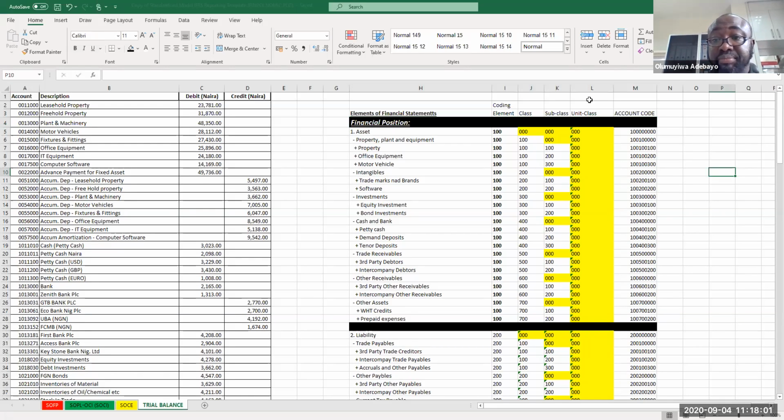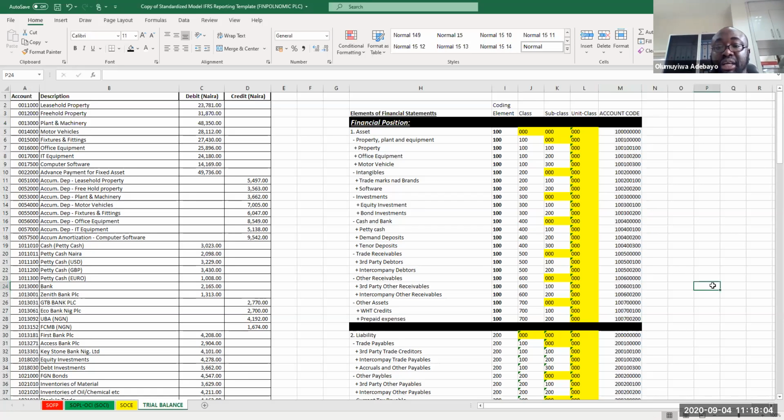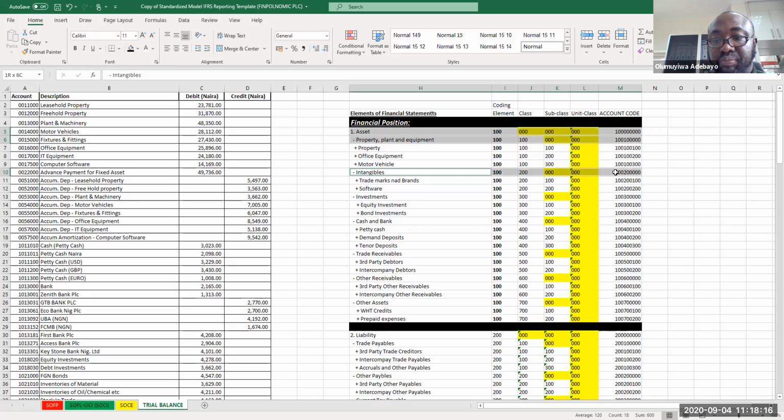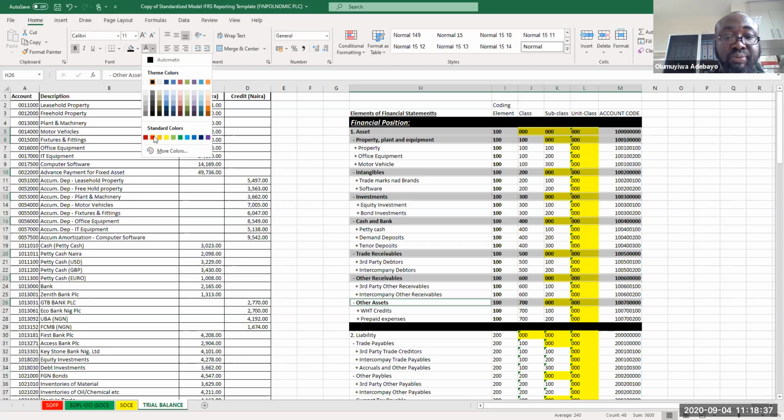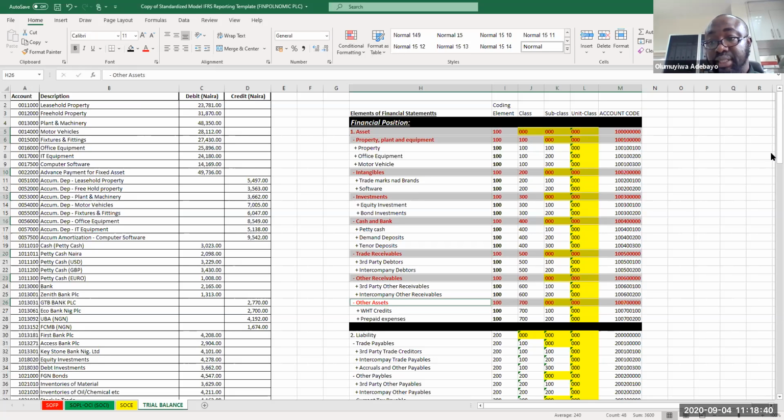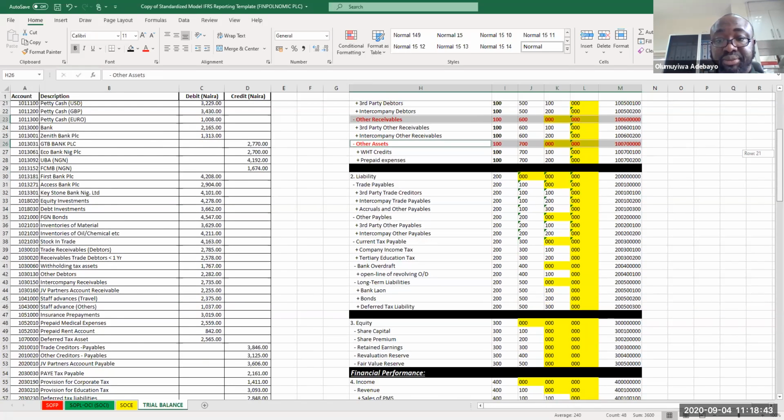Now, this is my GL. Let me now show you what I'll call control accounts. There are control accounts at different levels. And when I say control account here, I'm not referring to contra account. I'm referring to accounts based on grouping X. I use red to highlight them, and you see why I said they are control accounts.